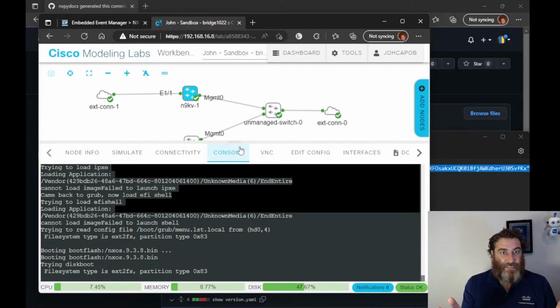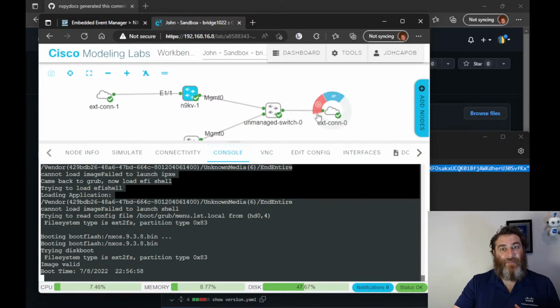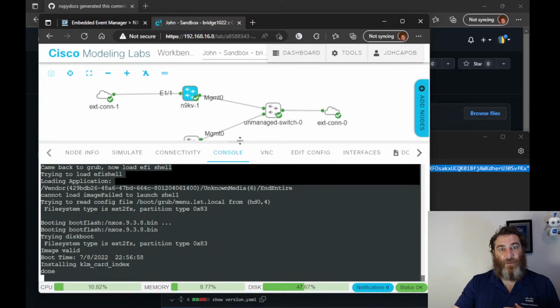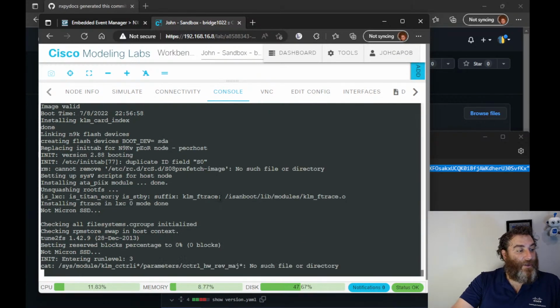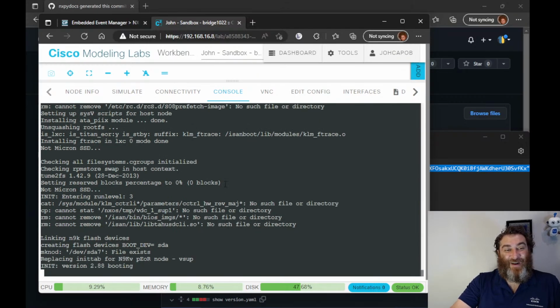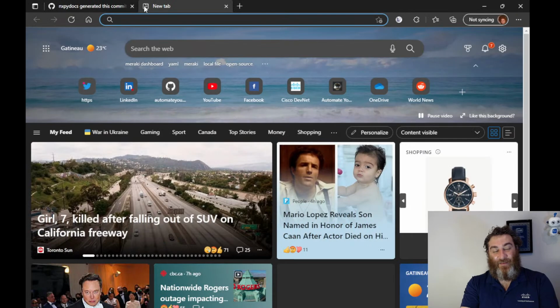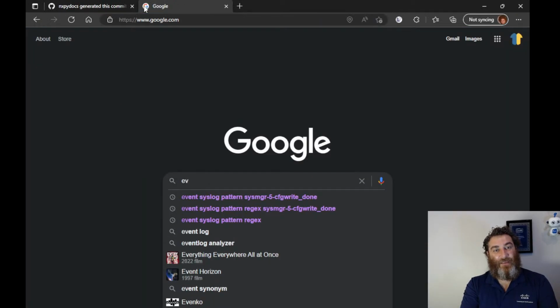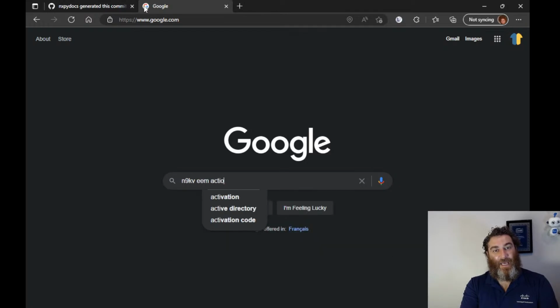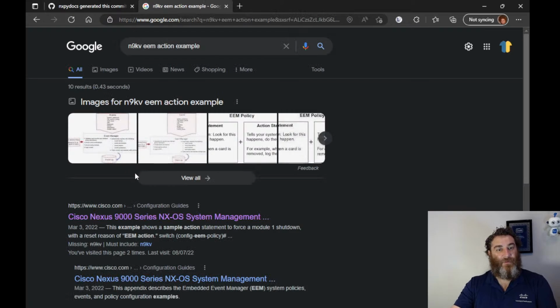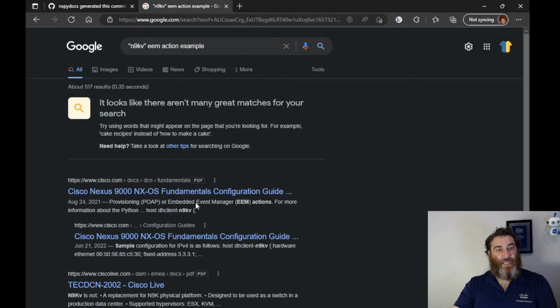So now, either I'm limited by this 9Kv, and I already have external connection this way. I guess I don't need to do it this way too. Maybe I'm making a bridge here, or a loop, but I'll come back to that. So once the box is up and my guest shell is up, we just have to figure out N9Kv eam action example. Anything specifically for the 9Kv?